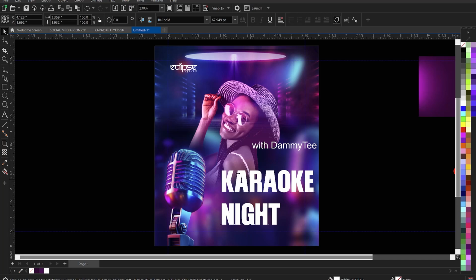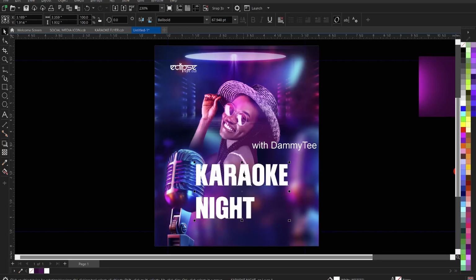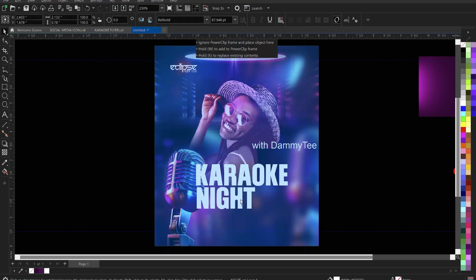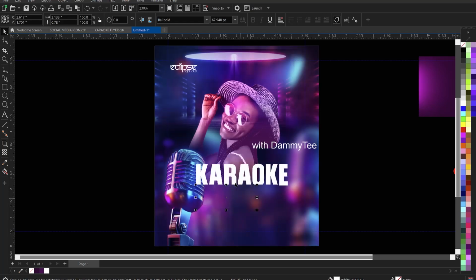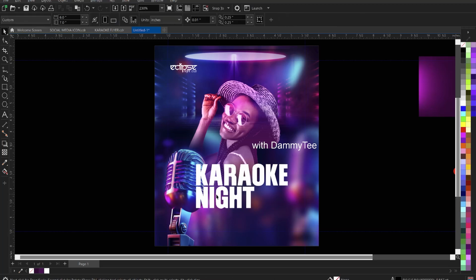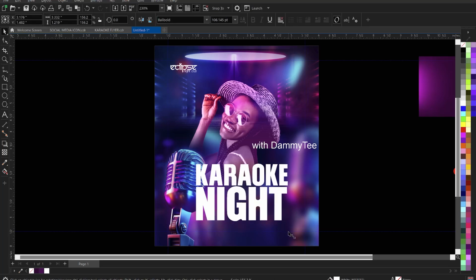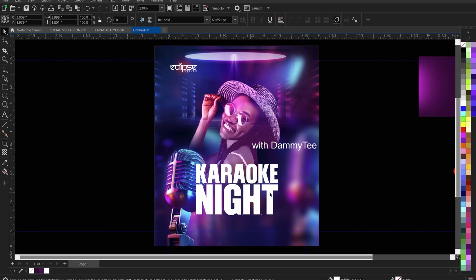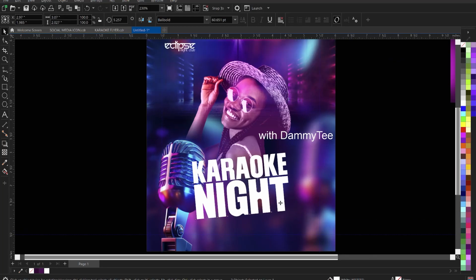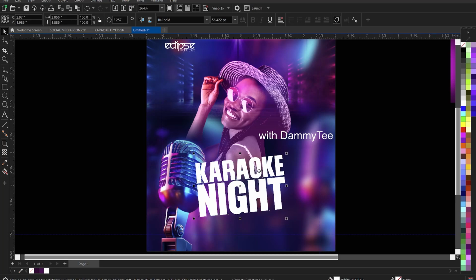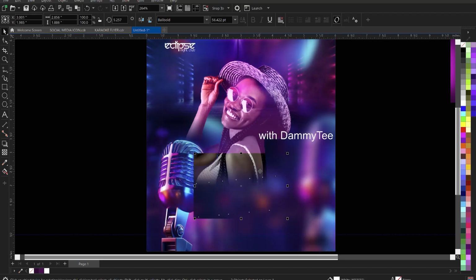When I increase it, I will now press Control K on my keyboard. Then I'll move this up a little to make sure it starts from the beginning, and then I will increase it like this. You see what I have? Karaoke night, right? And then I will make sure I slant it a little bit. Let me reduce it small, right?